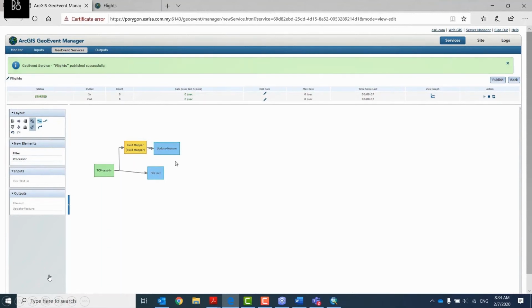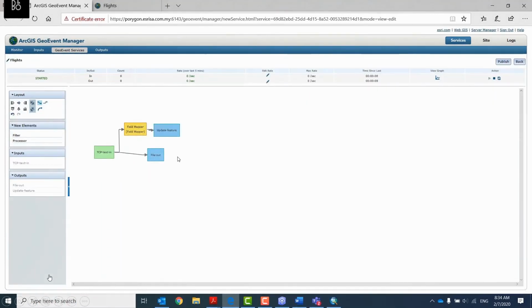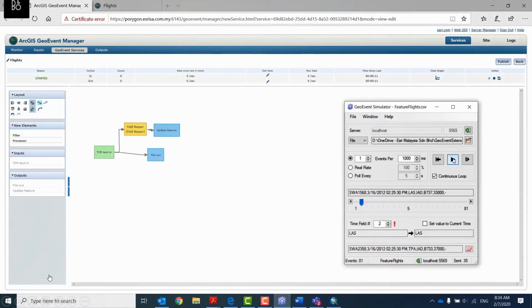You'll notice that our count is still 0 because we just published the service. As you start the simulator, clicking play, the count in and out is increasing. You'll notice that the output count is double the input count because we have 2 outputs in our service.